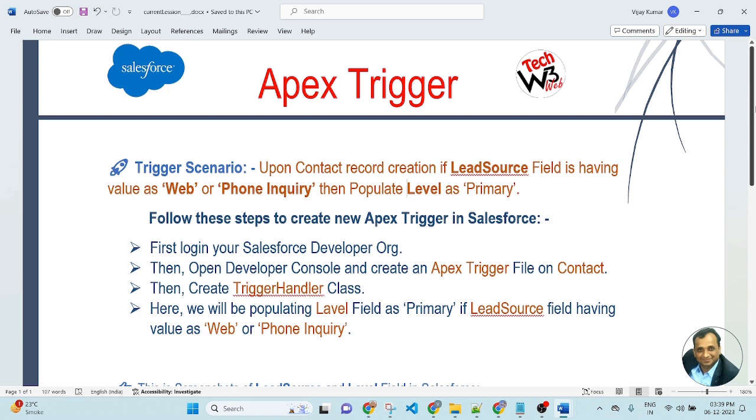In this lesson, we will see a live demo scenario of Apex trigger. The scenario is: upon contact record creation, if the lead source field has the value web or phone inquiry, then populate label as primary. So follow these steps to create a new Apex trigger in Salesforce.